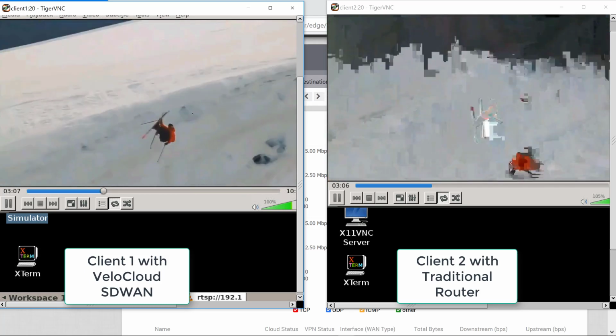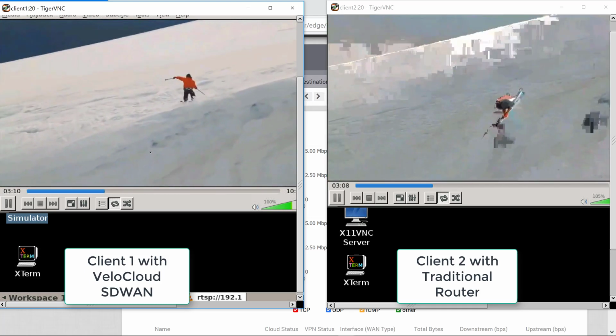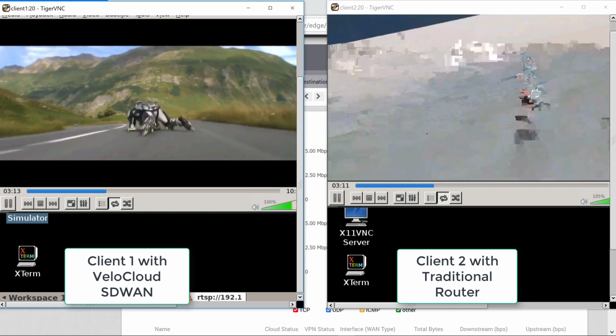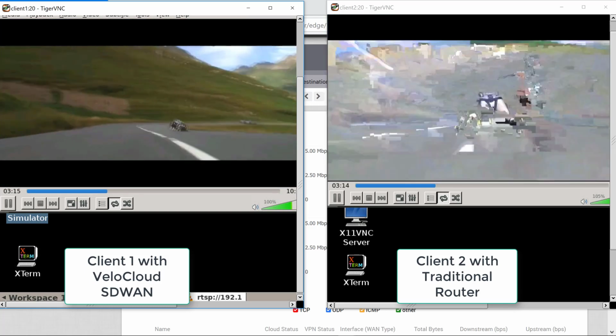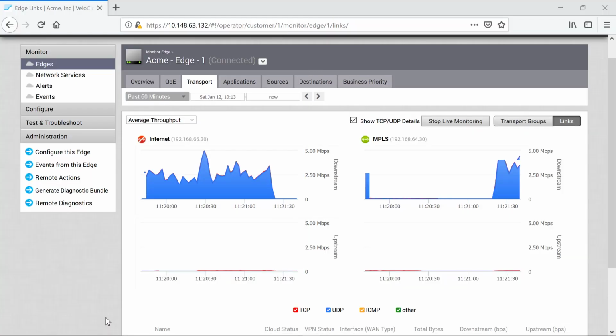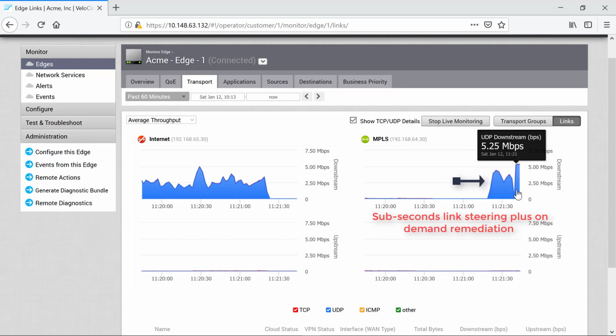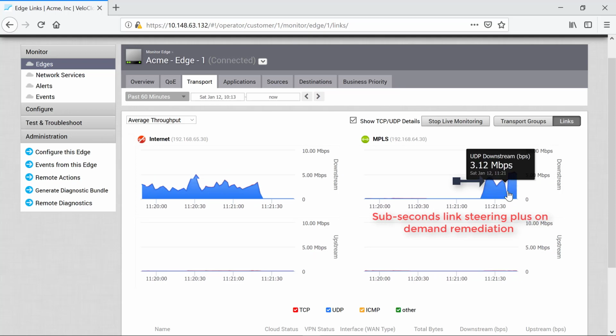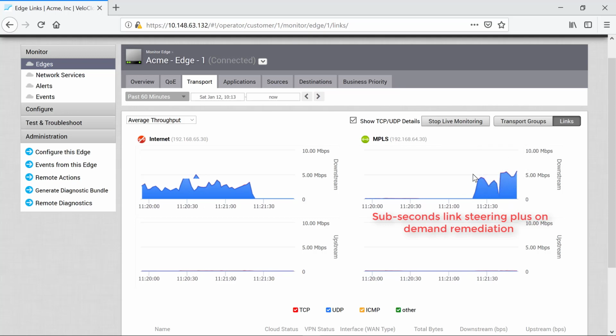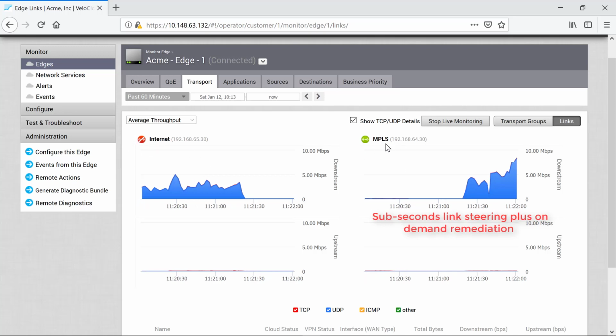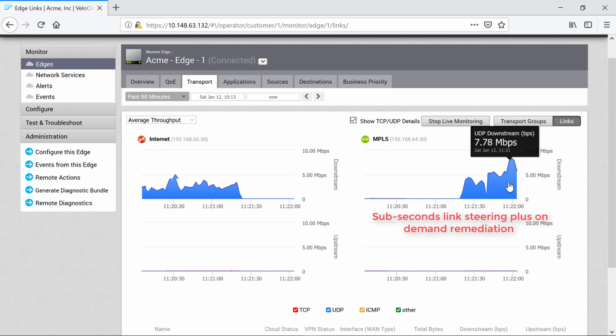Now let's check the user experience from the client machine. Again, client 1 is with the VeloCloud SD-WAN device. Client 2 is with the traditional router. So let's check the orchestrator here. You can see that the traffic in sub-second fashion has moved to the preferred link, and DMPO, dynamic multipath optimization, has enabled error correction for the duration of the disruption, whether it's a single link or multiple links. You can see here the link is down on the internet. Right now we only have a single link, and on that single link on-demand remediation has kicked in.